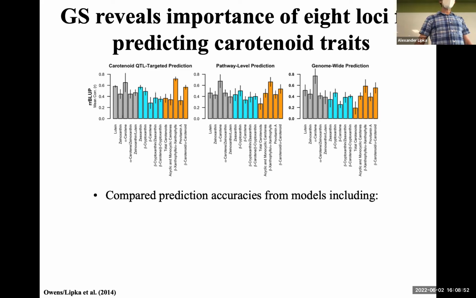So what do you all see here? Do you want to comment on what you're observing? Yeah. Seems like genome-wide. That's what me and my colleagues observed with these results.